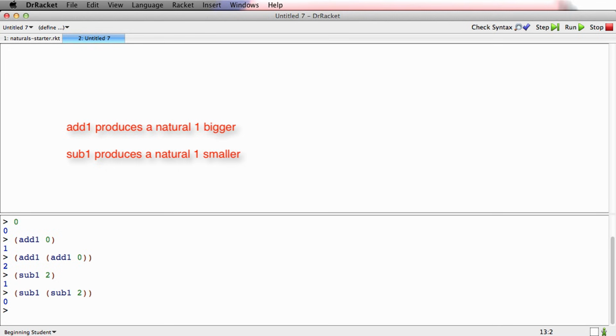In a funny kind of way, add1 is a little bit like cons. Cons takes a short list and gives you a list one longer. And sub1 is a little bit like rest. Rest takes a list that's at least one long and gives you a list that's one shorter. So think of add1 as building a natural number up to the next biggest natural number, and think of sub1 as taking a natural number down to the next smallest natural number.